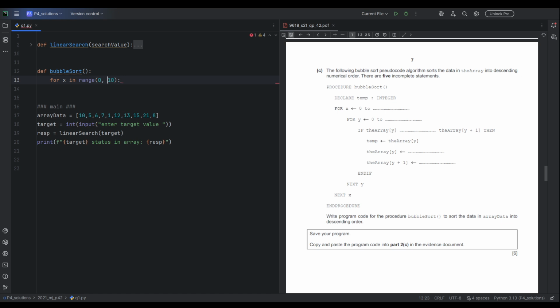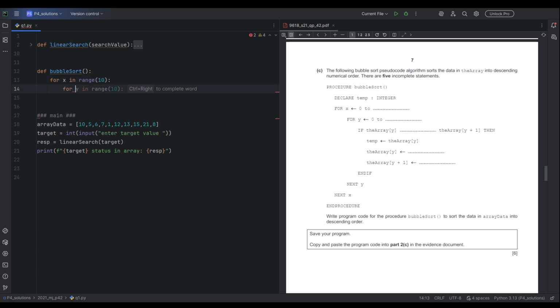And we don't even need to write 0 comma. So it should just be 10. And then the inner loop is for y in range 10. Okay, so this will not go till 10, this will go until 9.